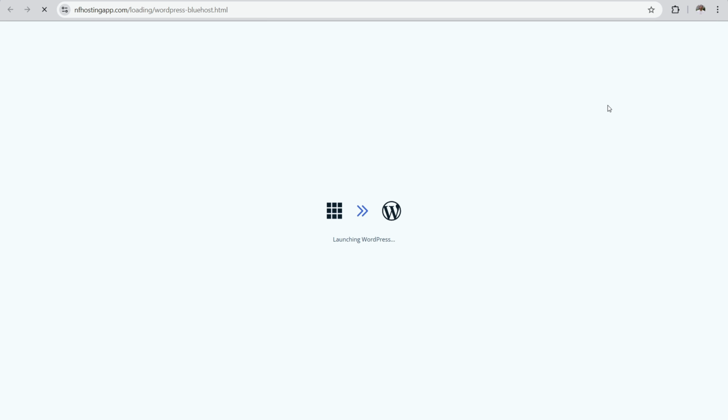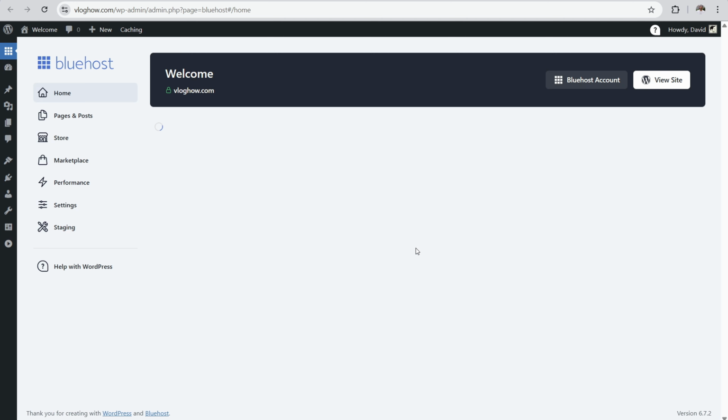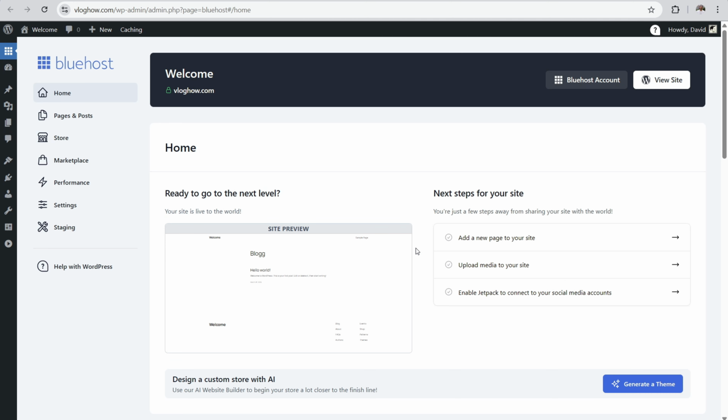And our dashboard is going to begin loading up right here. And there you go. Simple as that. Now, if you still have that temporary URL up top here, totally fine. It will propagate. It will update. Just be patient. Anyways, so this is powered by Bluehost, and it's kind of integrated with your hosting account. If you like it, you can keep it.